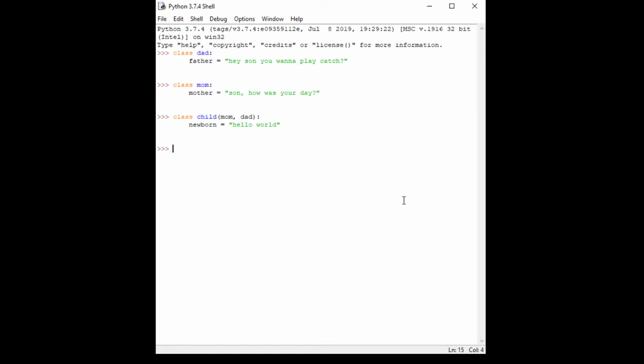So let's create an object. Since we don't create multiple objects, I'm just gonna name it object, and it's gonna be child, parentheses, and there's your object. So now let's test this thing. Object dot father. It should work just like that. And then object dot mother. It works. And lastly, newborn. And all three work. So basically, that's how you can create a subclass that can inherit from multiple parent classes.